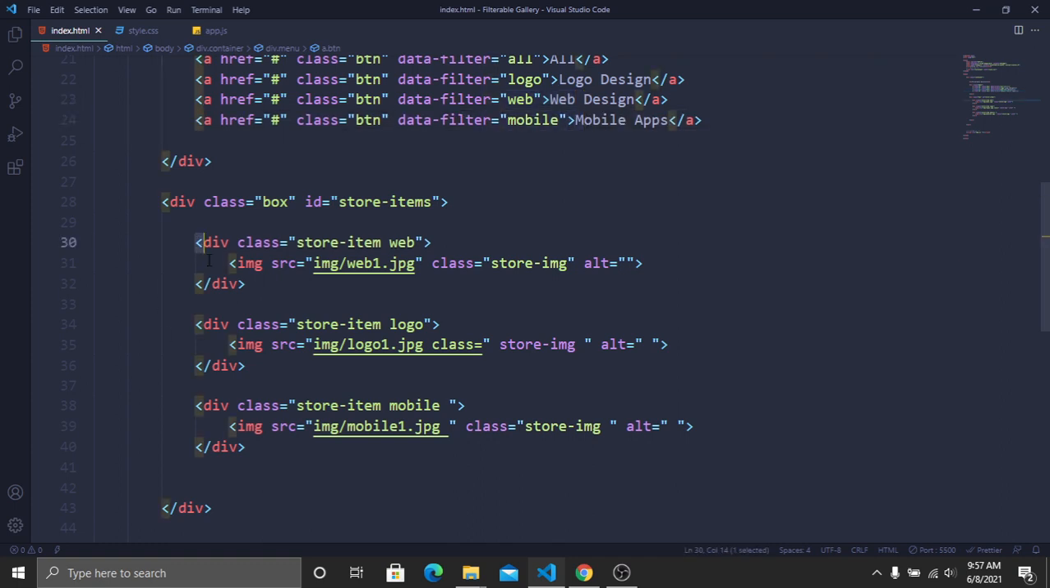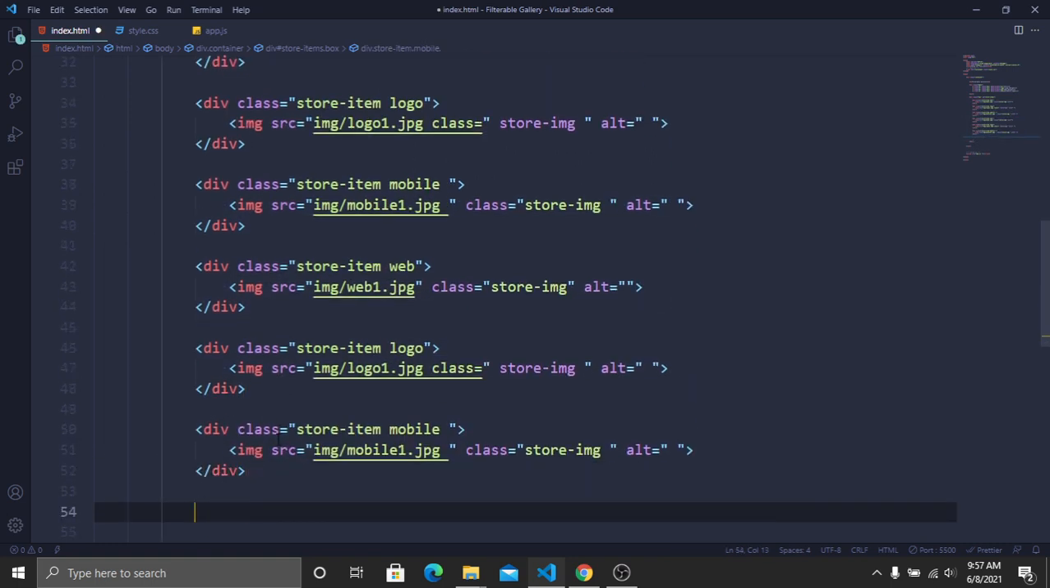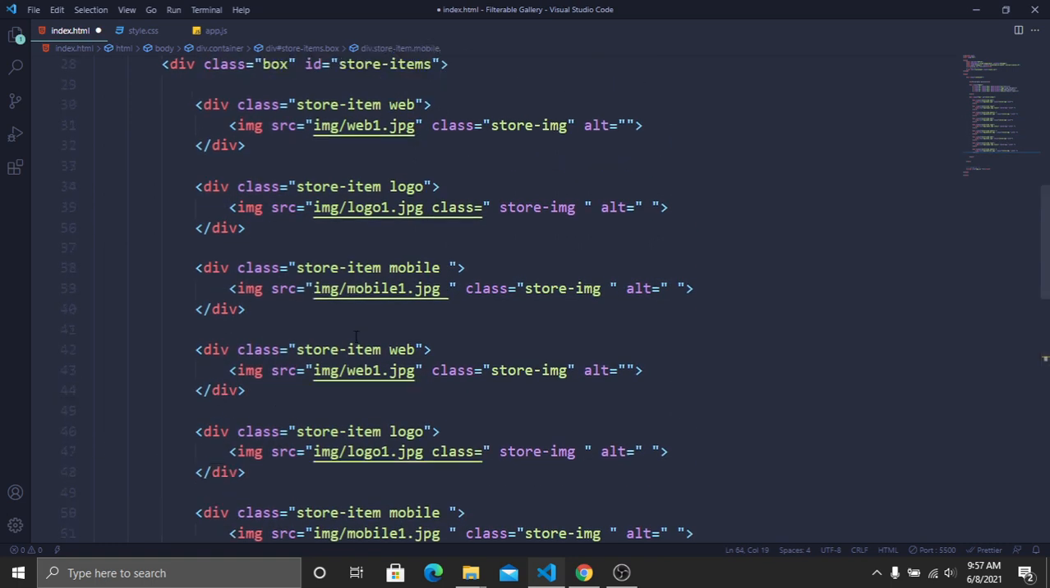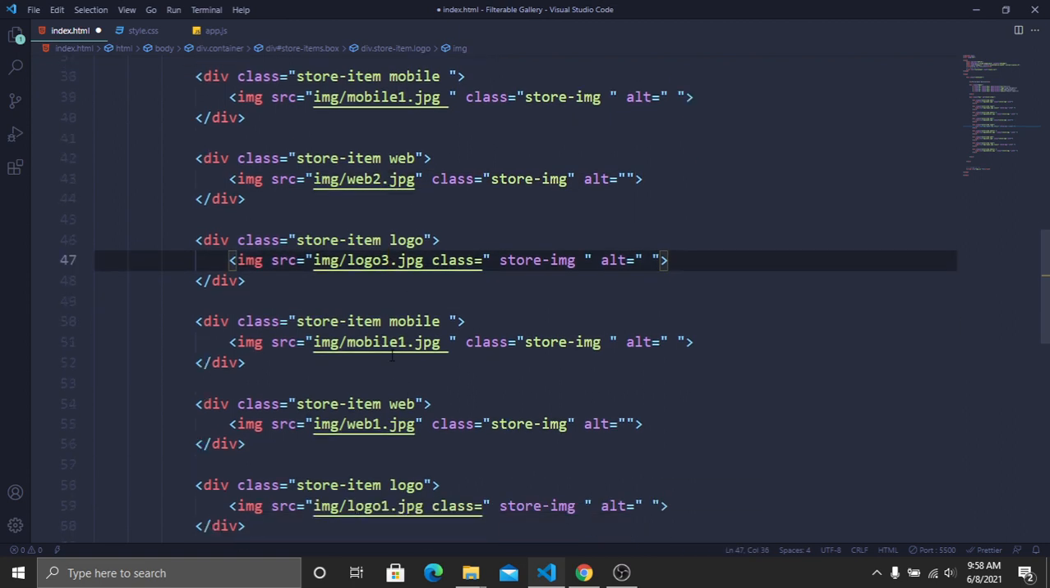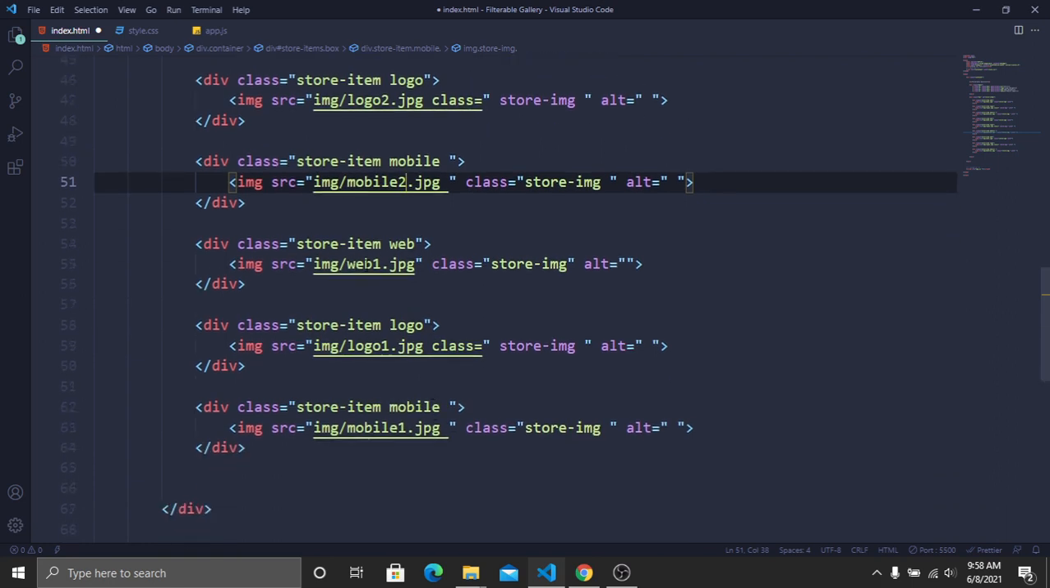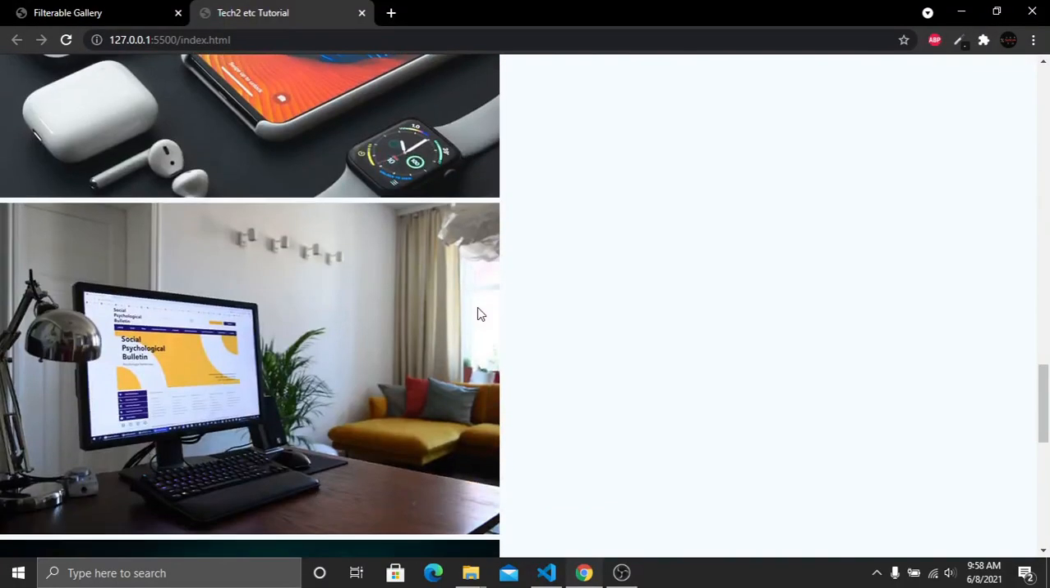Now I will simply copy this one and paste here 2 more times. That's it. So now here you can see that we have to insert our web 2 and the logo 2 and the mobile 2. That's it. And here we have to insert the web 3 image, logo 3 image and the mobile 3 image. Now save. So now you can see that we have all the images here. Now our HTML part is done.